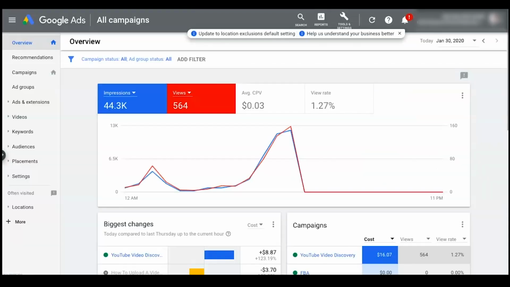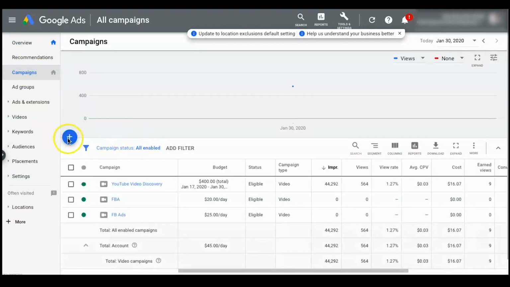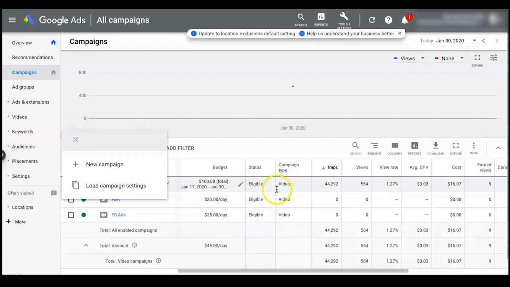So what you guys are going to do, you're going to come over to Google AdWords. You're going to go into campaign. You're going to click this plus symbol here. As you guys can see, I already have one running. Today I've gotten almost 500, or really almost 600 views from it.